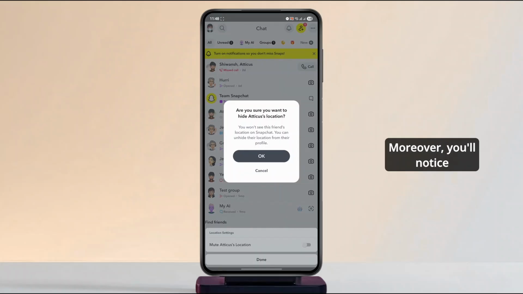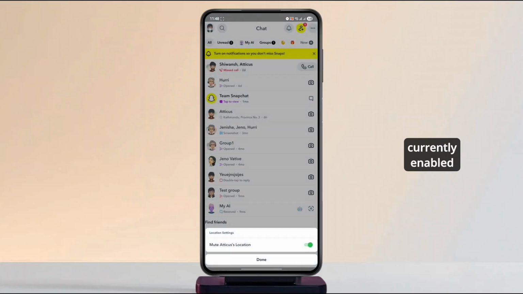Moreover, you'll notice this option is currently enabled, showing the location is muted. Afterwards, tap on the toggle to disable it and unmute their location. Then, the setting will turn off, indicating you can now see their location updates.